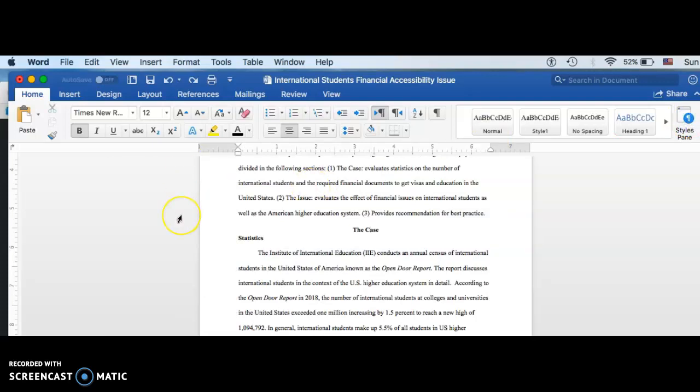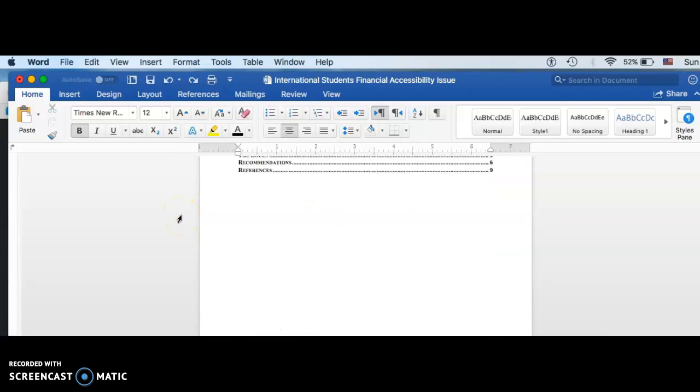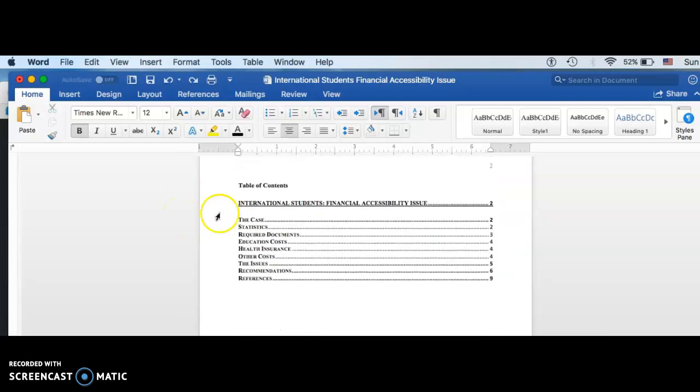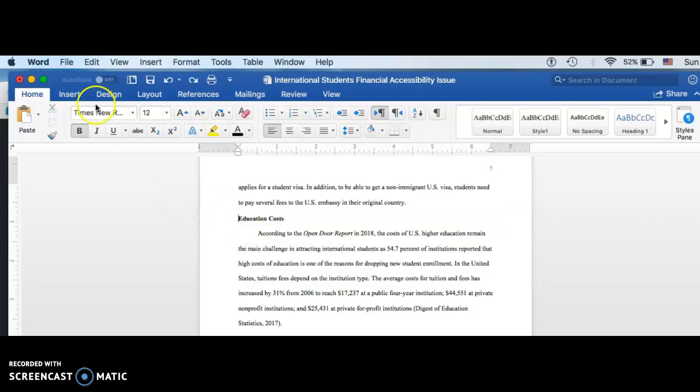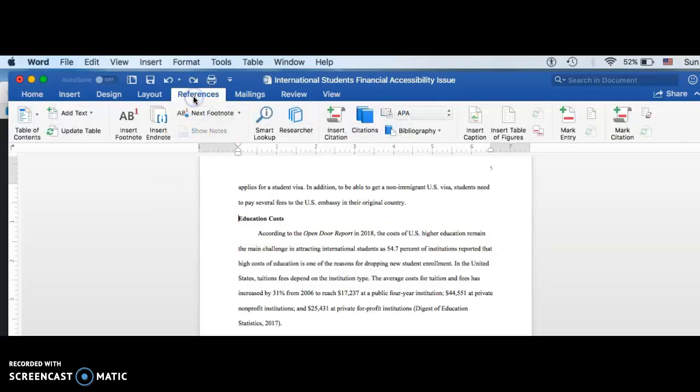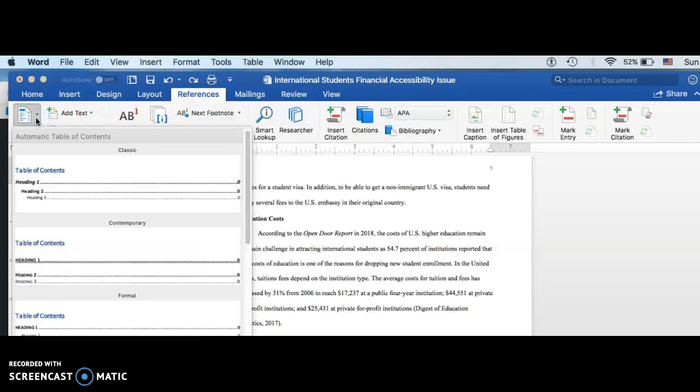Third, use a table of contents, especially if the document is very long. It's easy to maneuver like this. To do so, go to the References tab, Table of Contents, and you need to first do the headers, and then after that you will be able to create the table of contents.